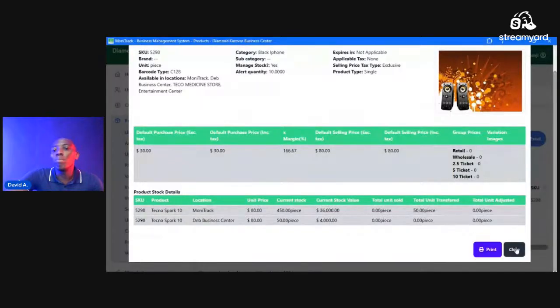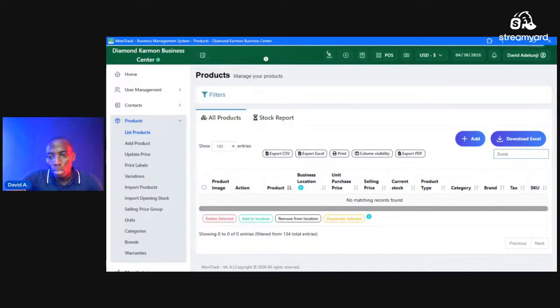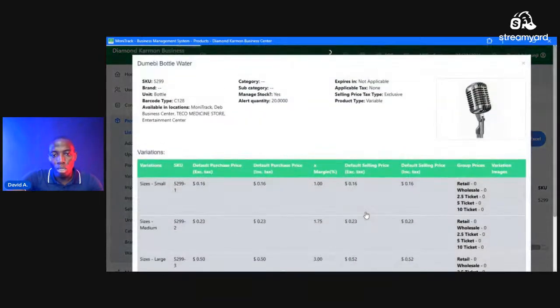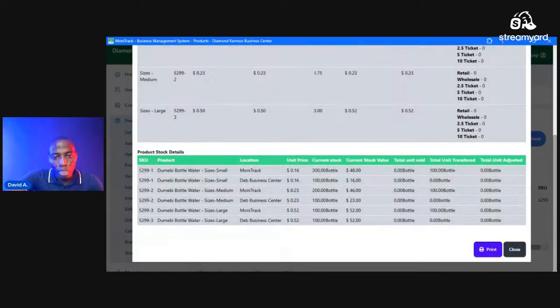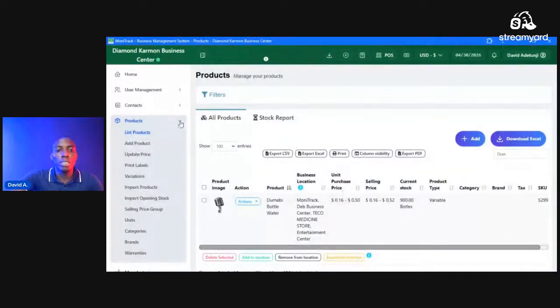Okay, and then the same thing applies to the Dumebi waters. Let's look at it. Oh, sorry. At the Dumebi water, as you can see, for MoniTrack, the small bottles you have 300, and then at the Deb Business Center you have 100. Same thing applies to the rest, like that. Okay, so I think that helps. We're going to jump into the other things in the next video.